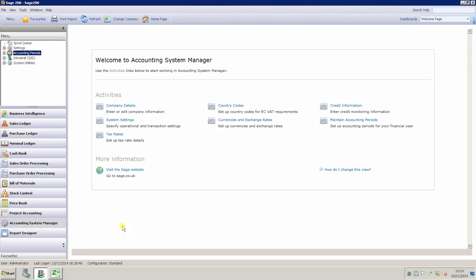In this video, we will go on to look at period controls within Sage 200. One of the key features that Sage 200 has over and above Sage 50 is the ability for the user to control how each of the periods are operated within the system.